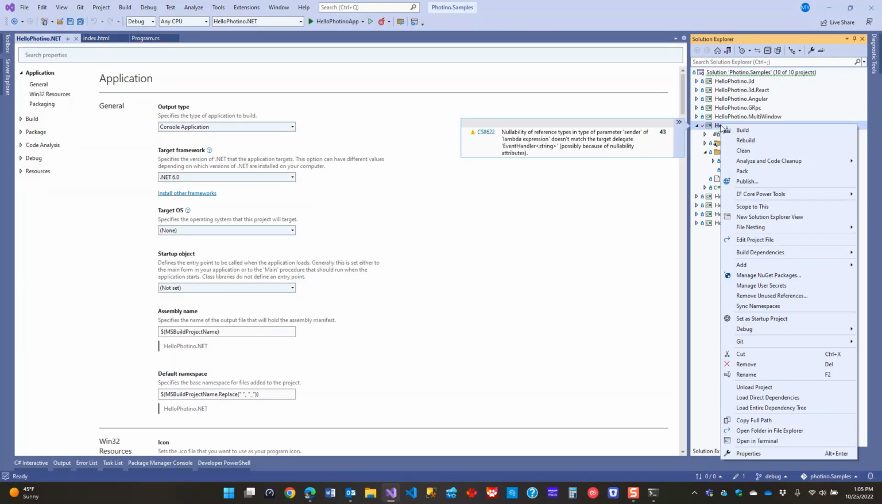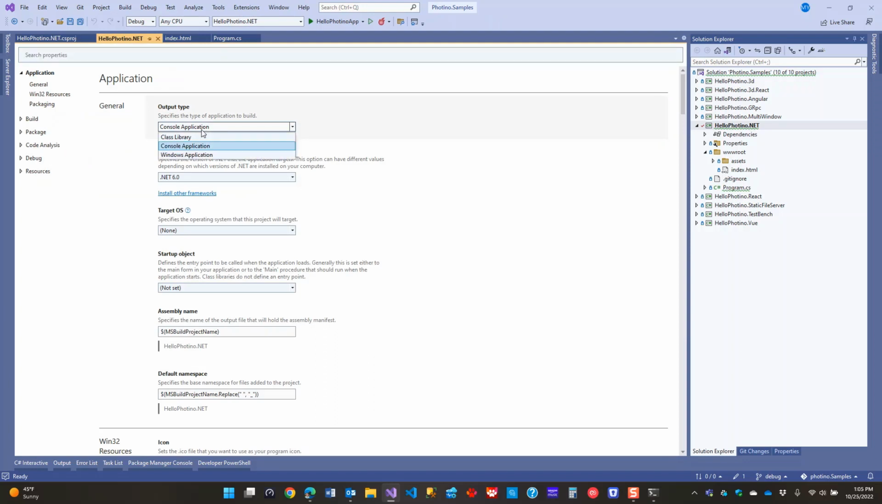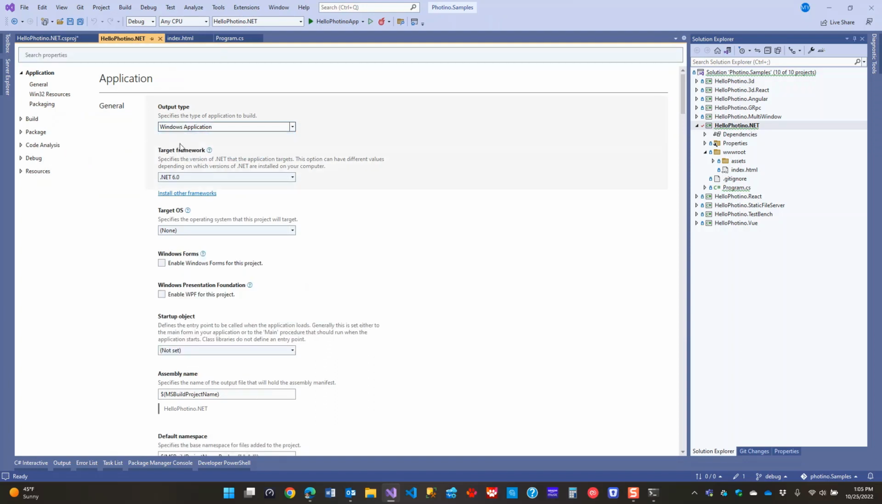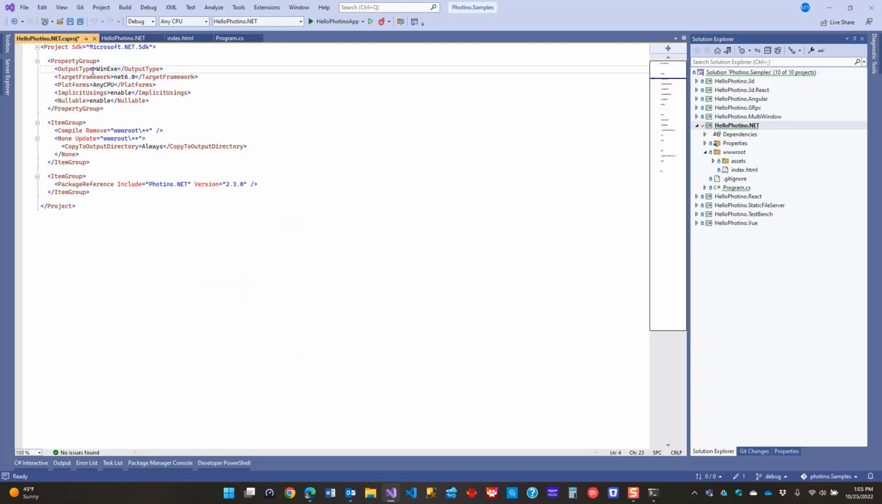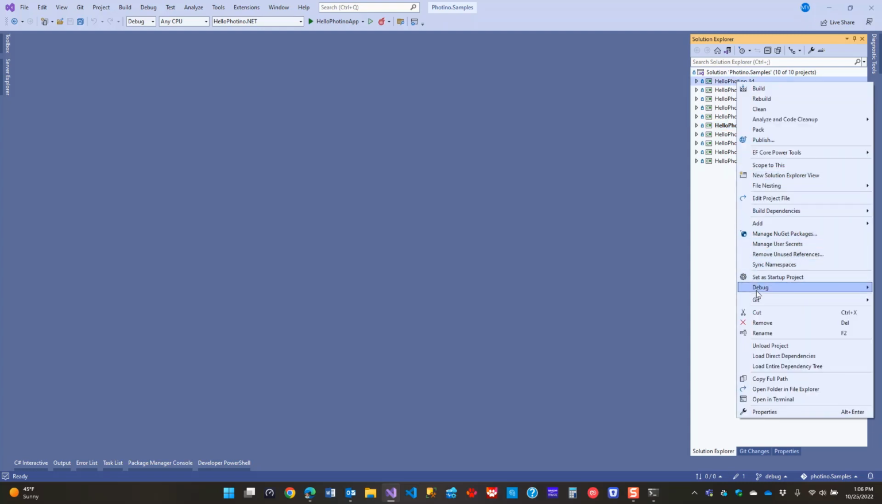Now, if you want to see what's actually going on under the hood, we can edit the project file, and it's just changing the output type here. So it's changing it from a console application, just an exe, to a Windows application. It's a WinExe. So examining and running the different samples is a great way to learn how Photino works and some of the things you can do with it. There's some examples in here.